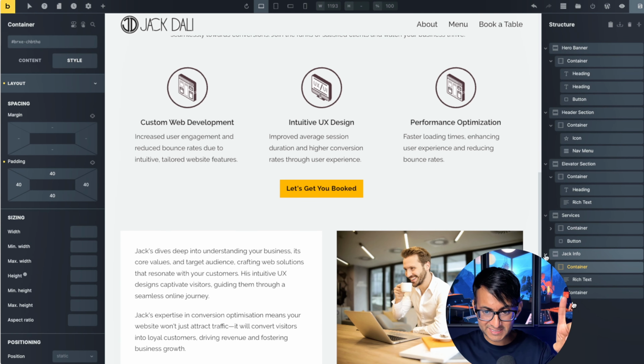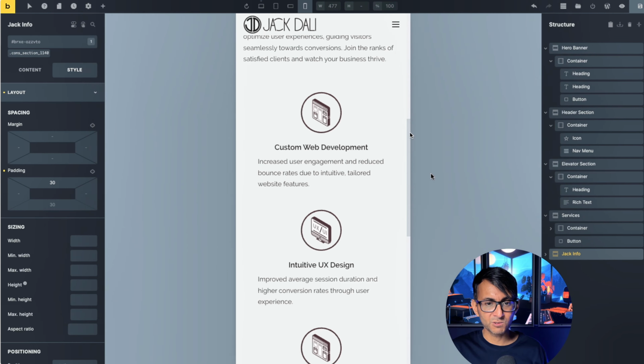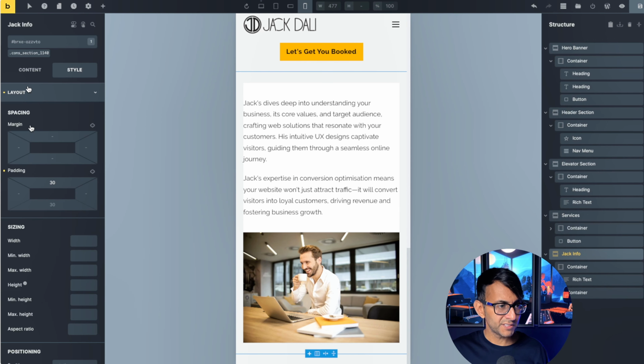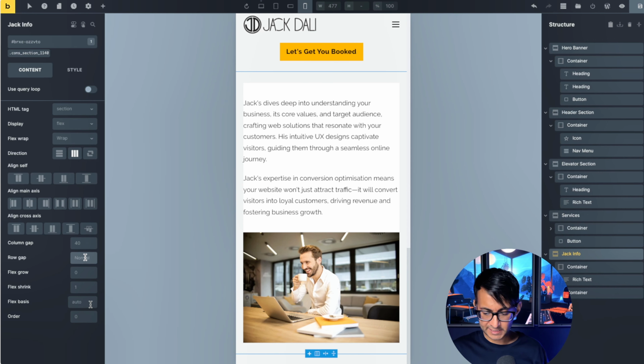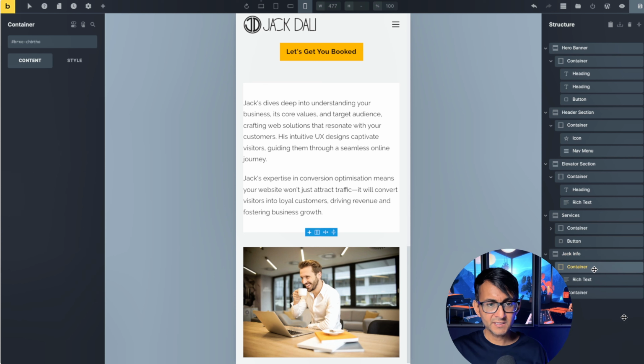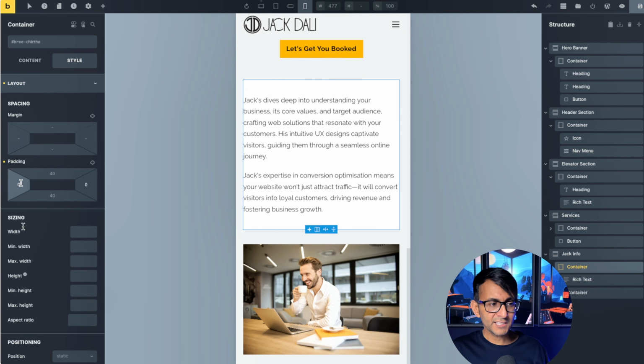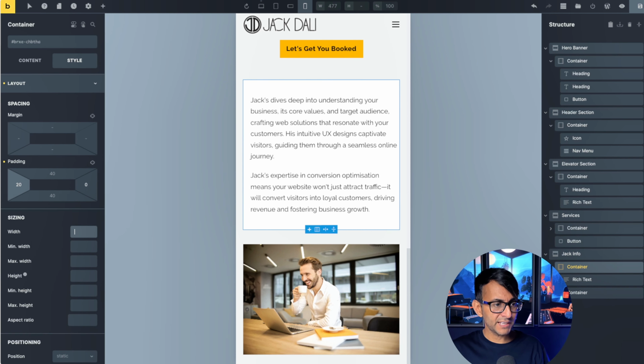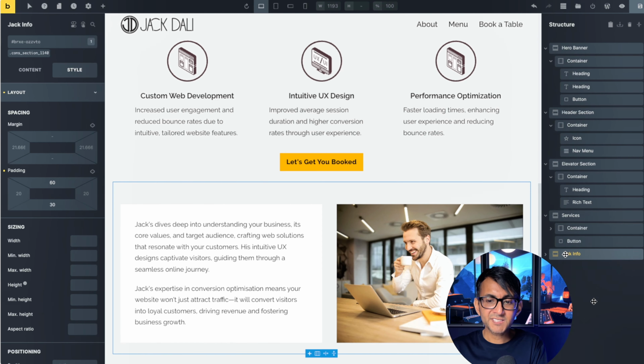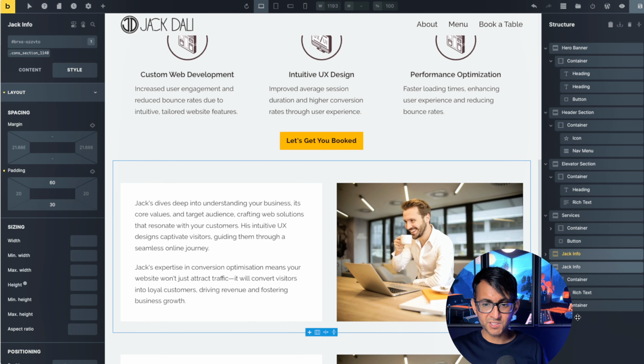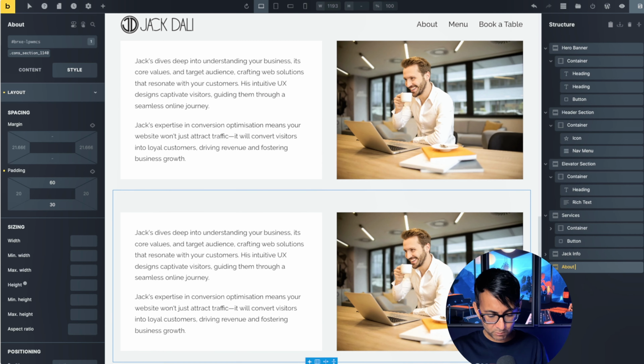Right, that is now done. And let's just check how that looks on the mobile. We go to the section, go to the content. We're going to add in a row gap of 40. Go to the container. And you know what? We definitely are going to have to add in a little bit of padding over there like that. Let us now duplicate that section. Rename it to be about Jack. I mean, you could argue, weren't you already telling us about Jack? And I'm like, yeah, this is just a bit more.